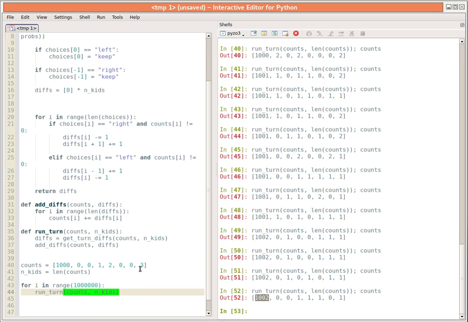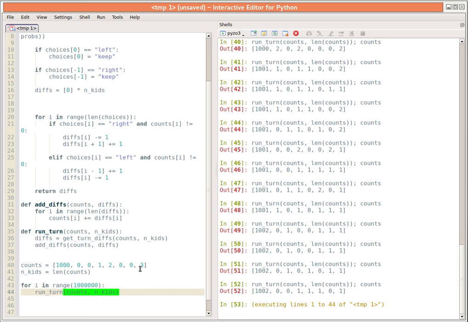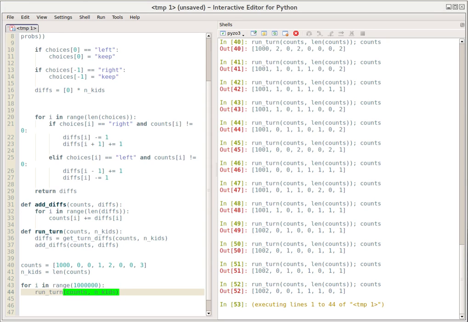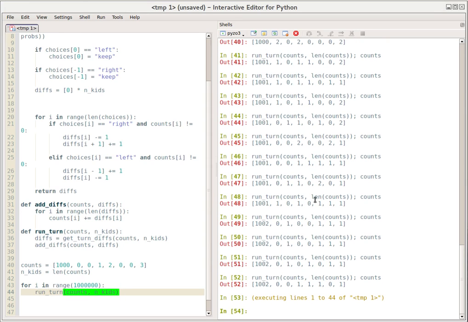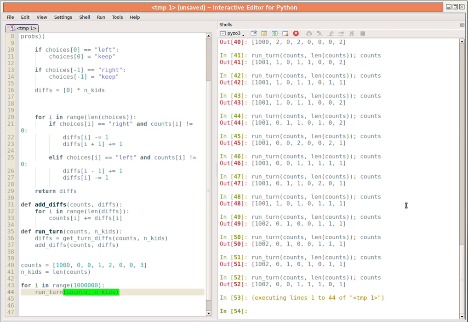So let me run this. This might take a little bit of time. Okay, so that took about a minute, and now I can see what the counts are. And as you can see, yes indeed, this is way lower, so this is now 362, and this kid has 113. So that's kind of cool.